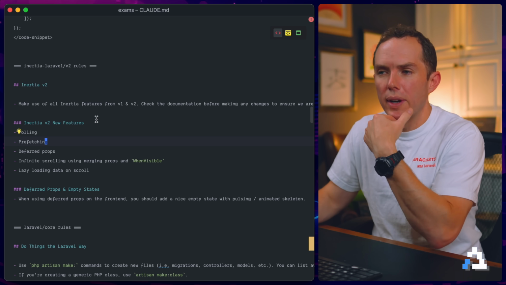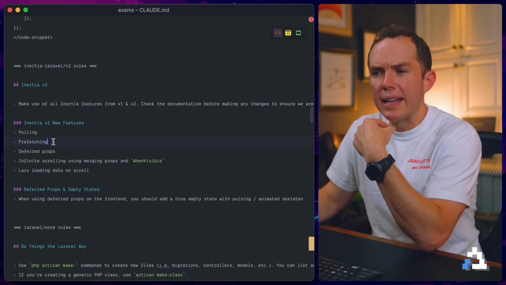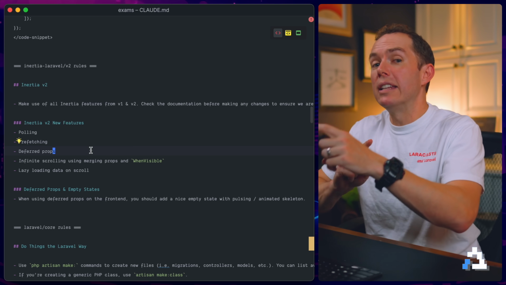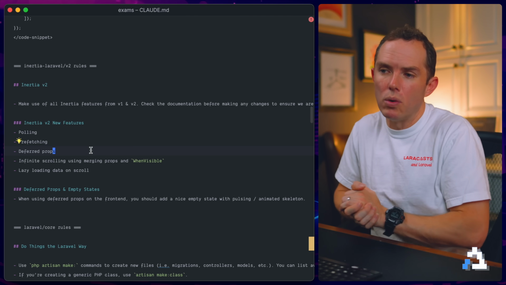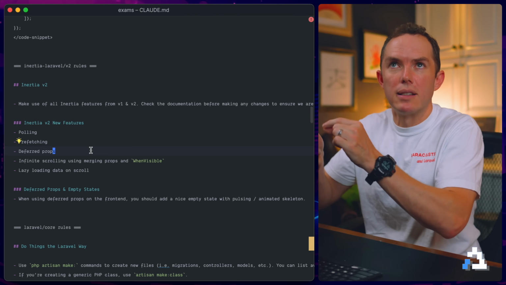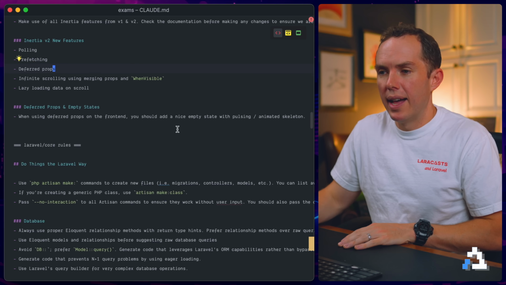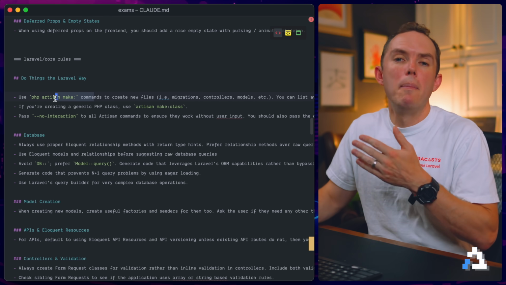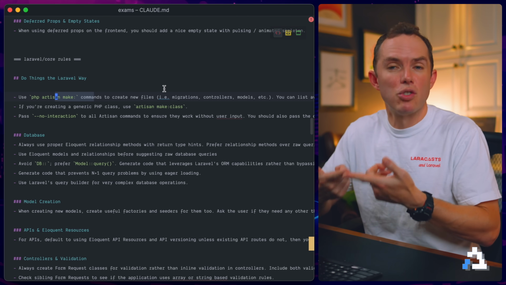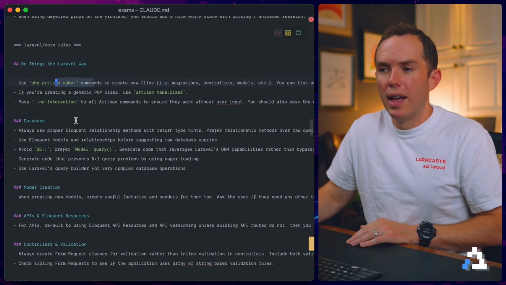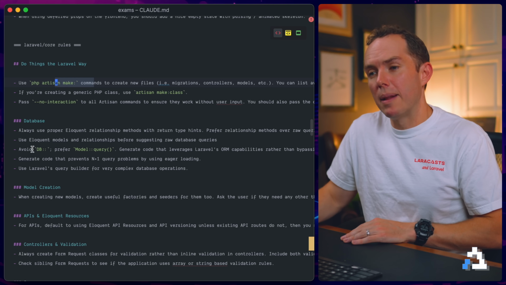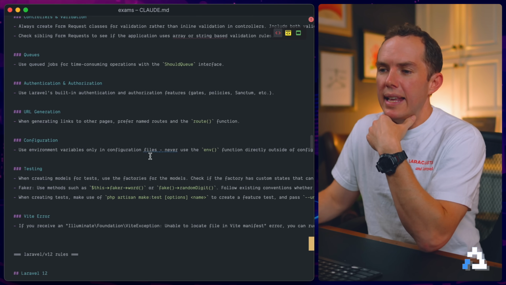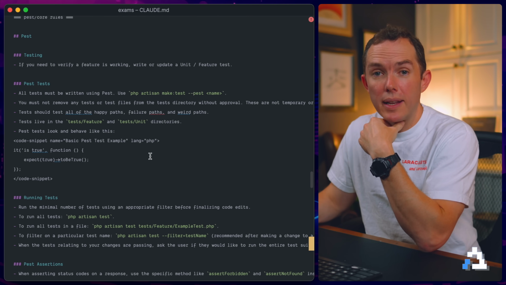It will detect, all right, you're using Inertia 2, and I see that it does include support for prefetching or deferred props, and if I need to learn more, there's a search tool where I can interact with the up-to-date documentation for that package. Next, we have things like do things the Laravel way. So always reach for a make command to build up a controller or a migration. When using or interacting with the database, avoid the DB facade. Most of the time, that's not what you want. You get the idea. It's incredibly useful.